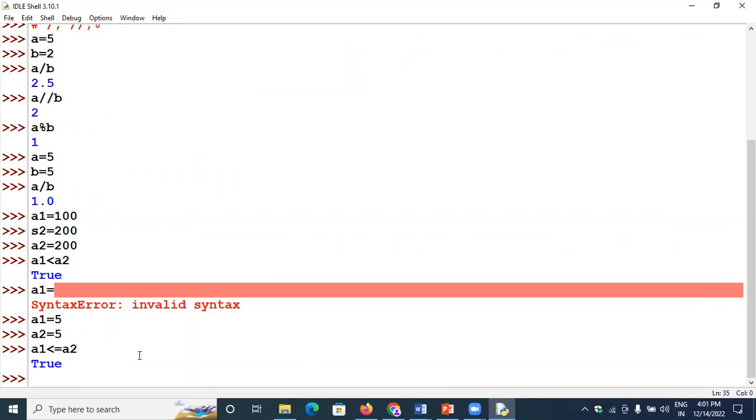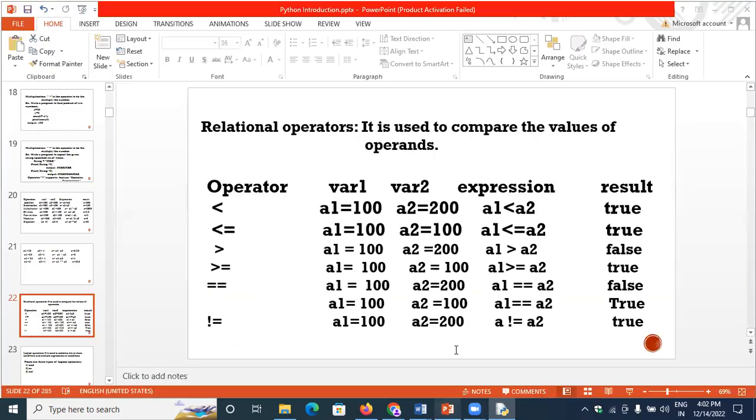One condition being true is enough. In the OR, the entire expression evaluates to true. So we get true, because at least one condition is satisfied. There are two conditions here, and satisfying one is enough. We don't need to satisfy both. So a1 equals to a2 is correct, that's why this is true.